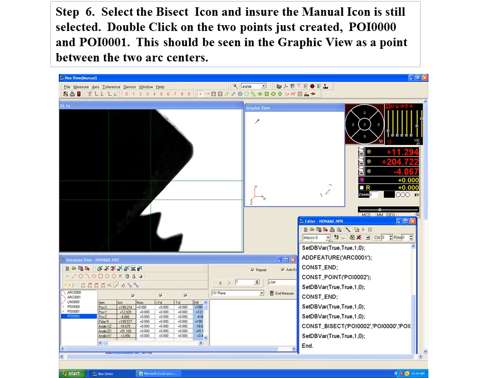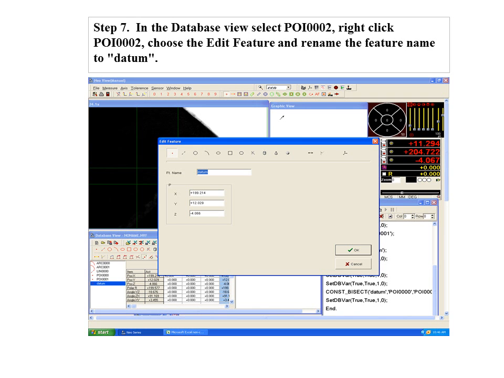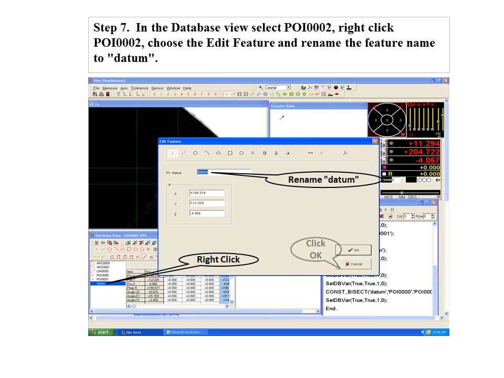Select the bisect icon and ensure the next icon is still selected. Double-click on the 2 points and it will create a center. In the database view, right-click on POI 0002, choose Edit feature, rename the feature name to Datum, and then click OK.